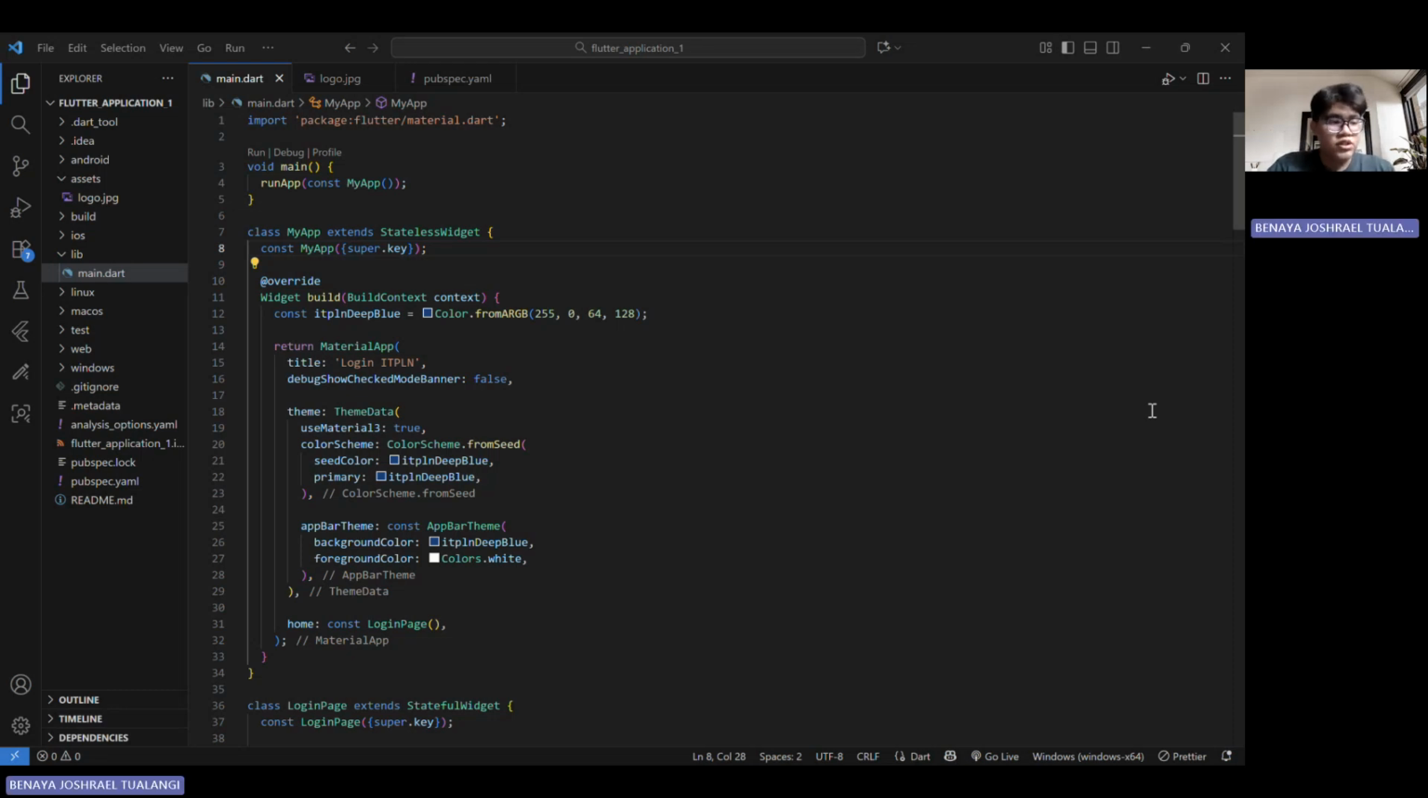The first and the second question is, what is the difference between stateless widget and stateful widget, and what is its purpose? Okay, stateless widget is a widget that is immutable. Its configuration is fixed upon creation and never changed during the app's life cycle. It has no internal state to manage. So what is it for? It is used for static content like a logo, a text label, or a decorative icon.